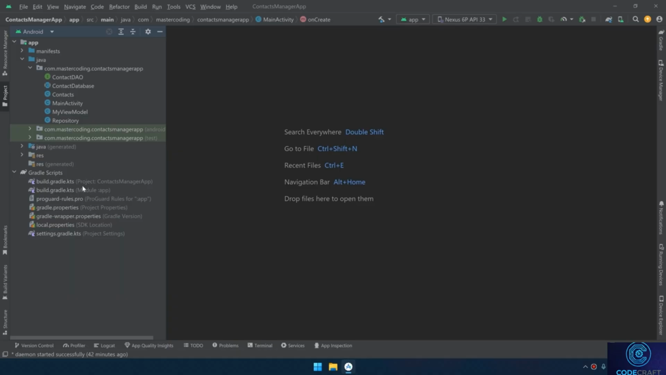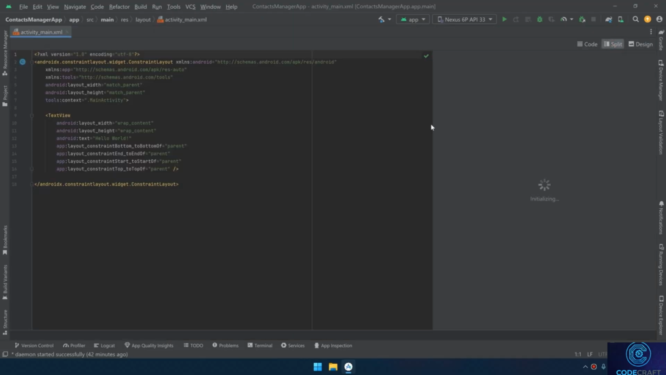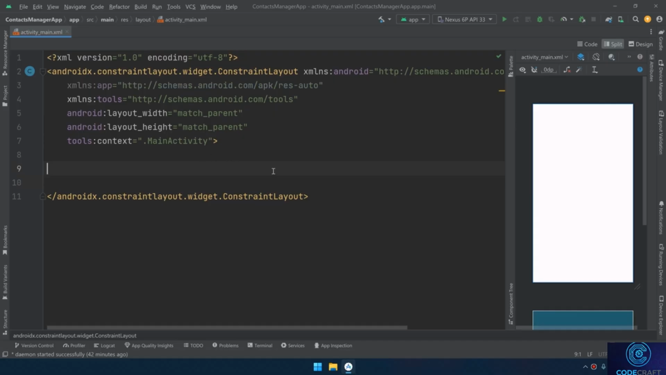So let's jump into Android Studio and start building our layouts and activities. Main activity, go split mode, and remove this text view. In this example, I'll use data binding.